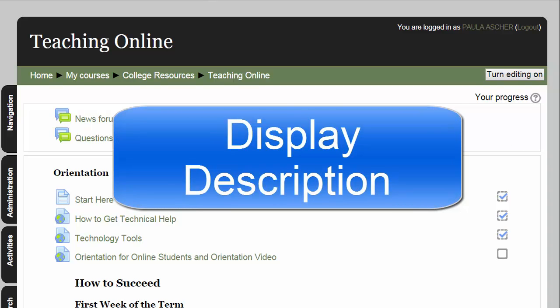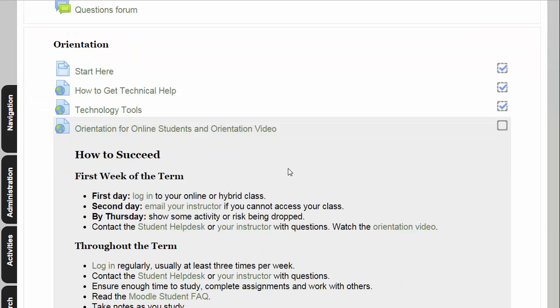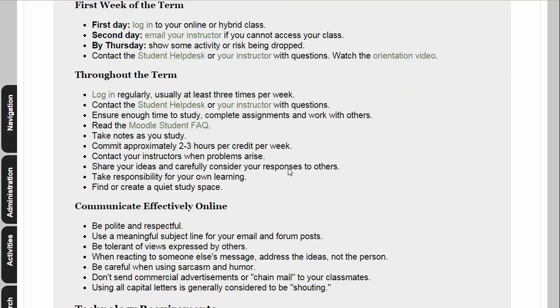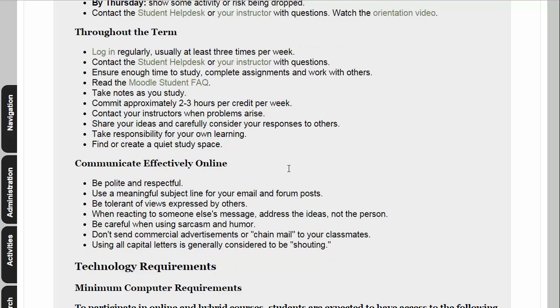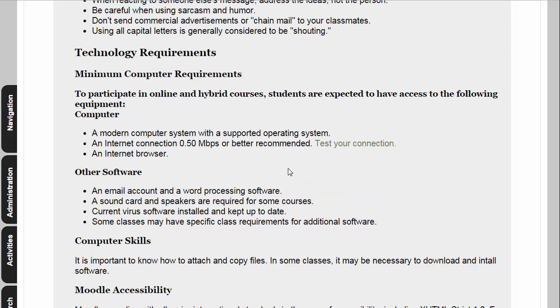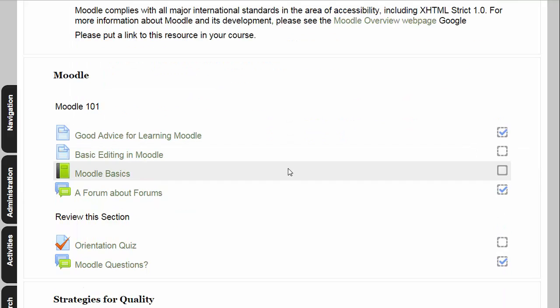So here's an example of a Moodle class that I teach about teaching online. And if I scroll down here, you'll notice that we start getting into a lot of description on the home page. And this is really important stuff about how to succeed and everything. And sometimes people put a lot of information on the Moodle homepage because they want students to get it and read it. Unfortunately, that makes navigation kind of hard for students, and they sometimes get lost and don't scroll down far enough to move on to their required activities.